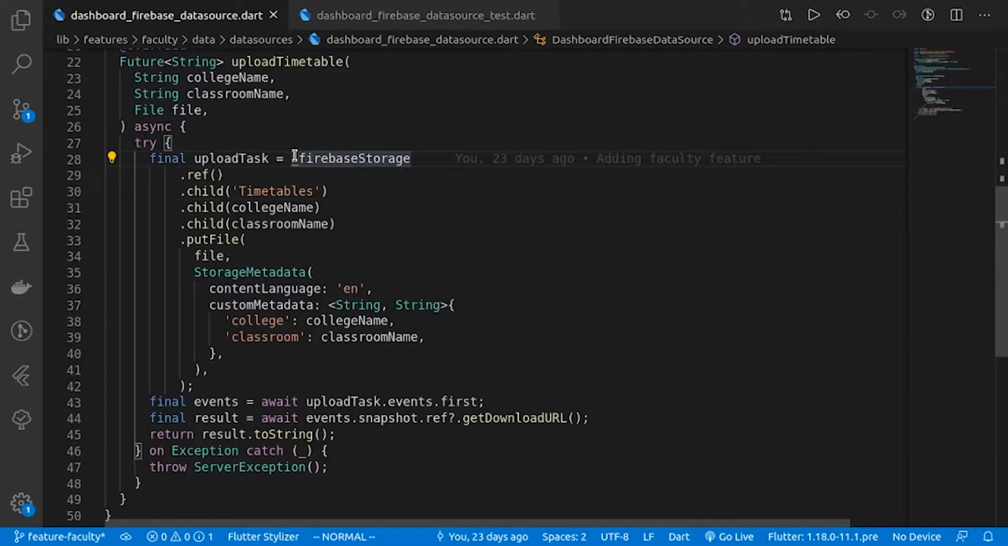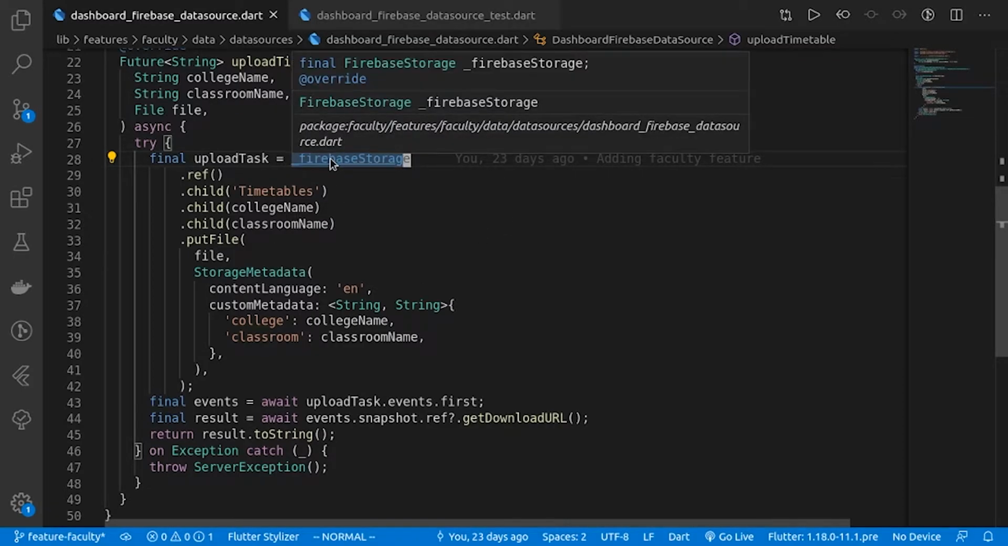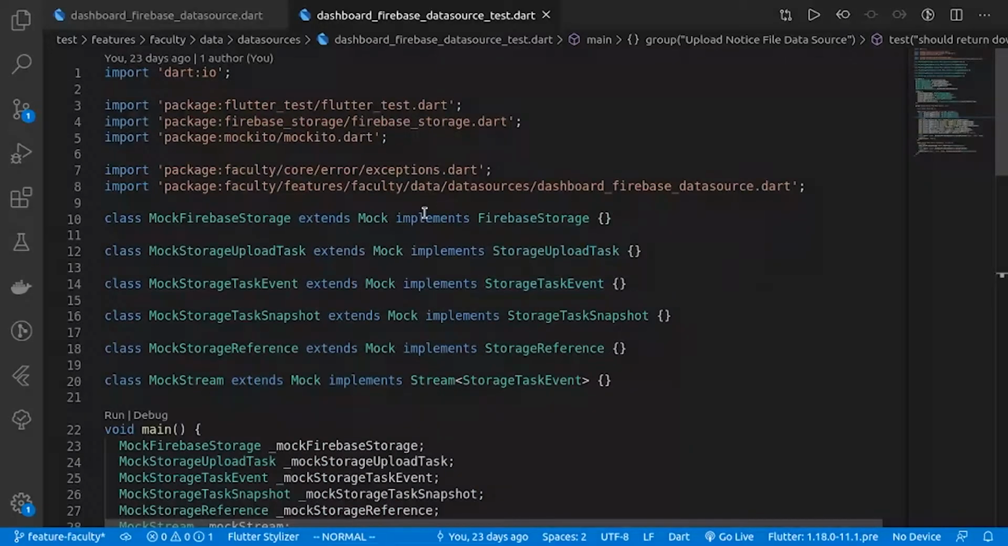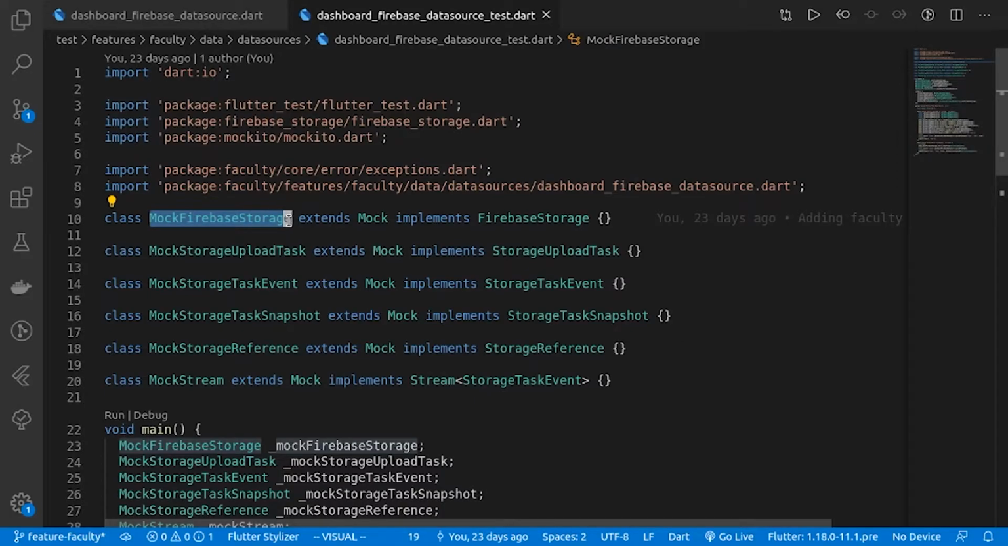Over here we have Firebase storage. As we earlier mentioned, Firebase calls a lot of things behind the scenes, a lot of classes, a lot of methods. So the logical step we can take is to mock each and everything which it calls. So how can you do this? Over here we have Firebase storage, and that is of type FirebaseStorage. Okay, so then let's go to the test. We mock it as a MockFirebaseStorage class.